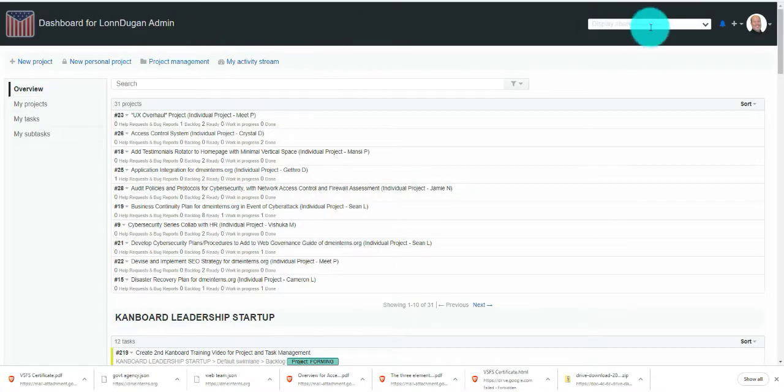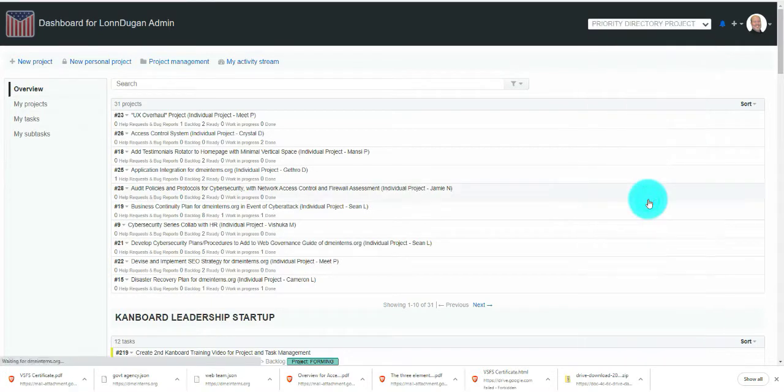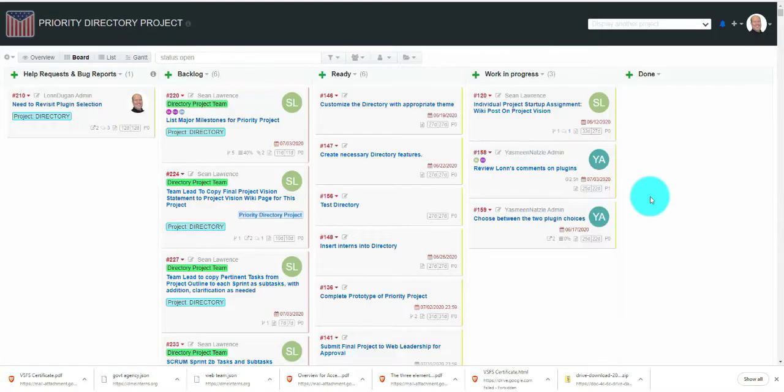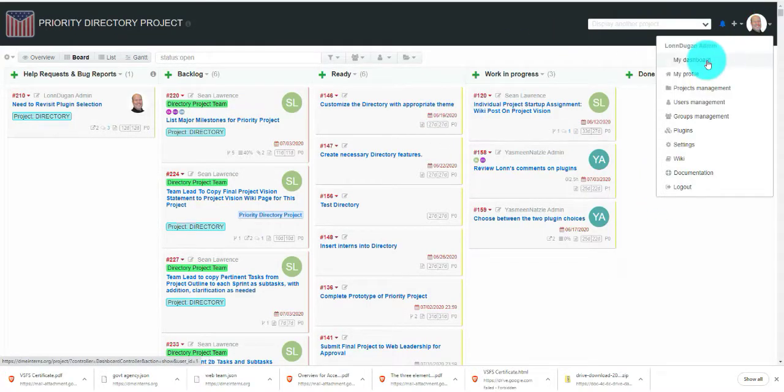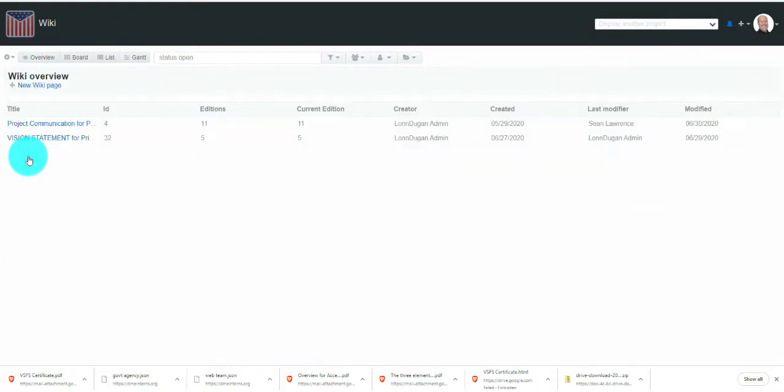Today I want to cover some of the finer points of Kanboard. You can find your project easily over here on the right bar, the search bar, with the drop downs. As we've talked before, the wiki for the whole project board is on the right hand side, but the wiki for individual projects is on the left hand side.